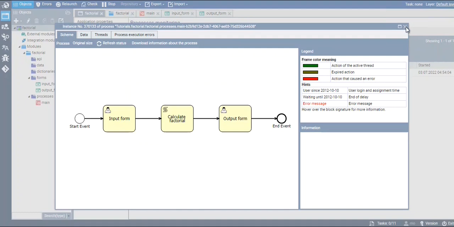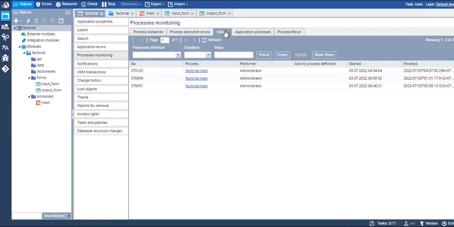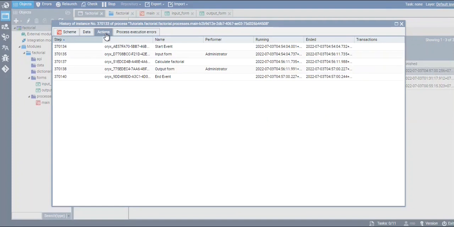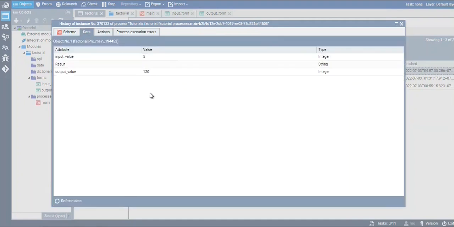But it appears on the History tab that contains the process history. On this tab, we can open our instance in the same way and go through all the steps that were performed while the instance was running. On the Actions tab, we can see the list of the blocks through which we have passed. And on the Data tab, we can see what values were in the process attributes when the instance finished running.